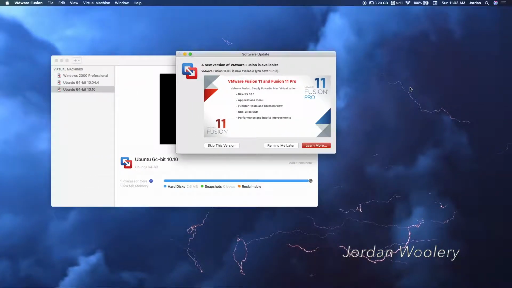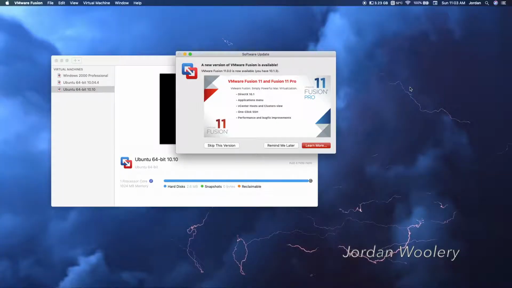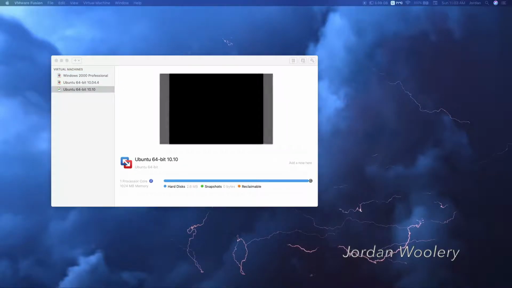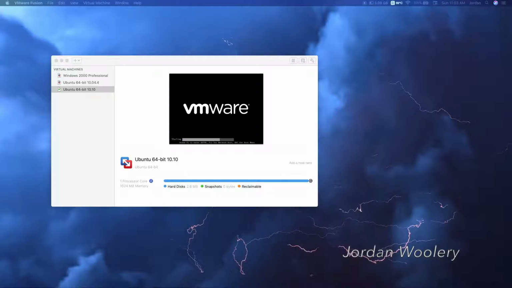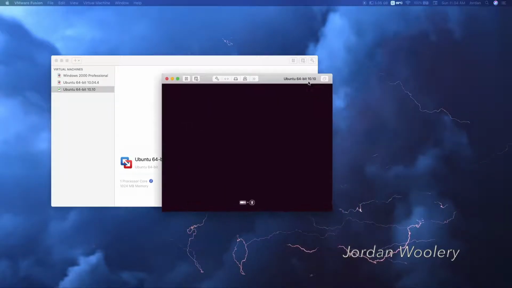Yes, yes, I know, VMware, you want me to upgrade to Fusion 11. I'm going to have to wait on that for now, so we're just going to go ahead and say skip this version and get on with it. And of course it opens on the wrong screen. Of course it does. Well, you're not missing out on much so far. Let me get this over here. There we go. And full screen go.